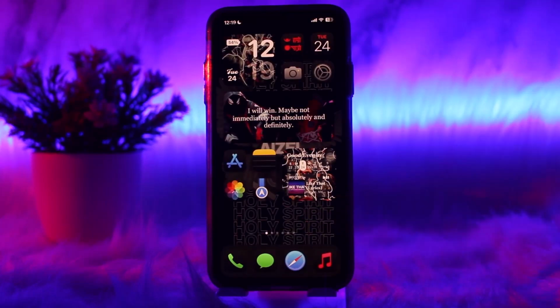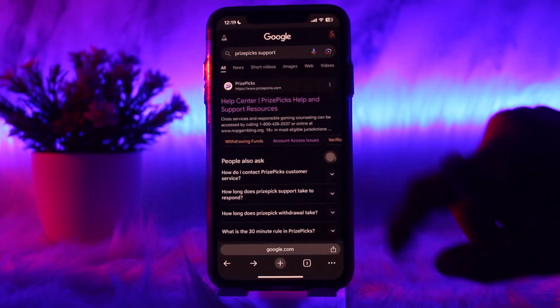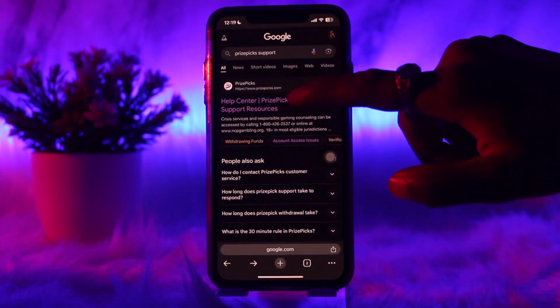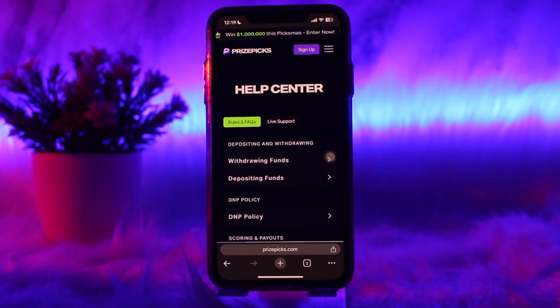So the first thing that you need to do is head over to your browser, and then on the search bar simply type in PrizePicks support, and then once it loads, tap on the first link that is shown to you, that is PrizePicks Help Center.